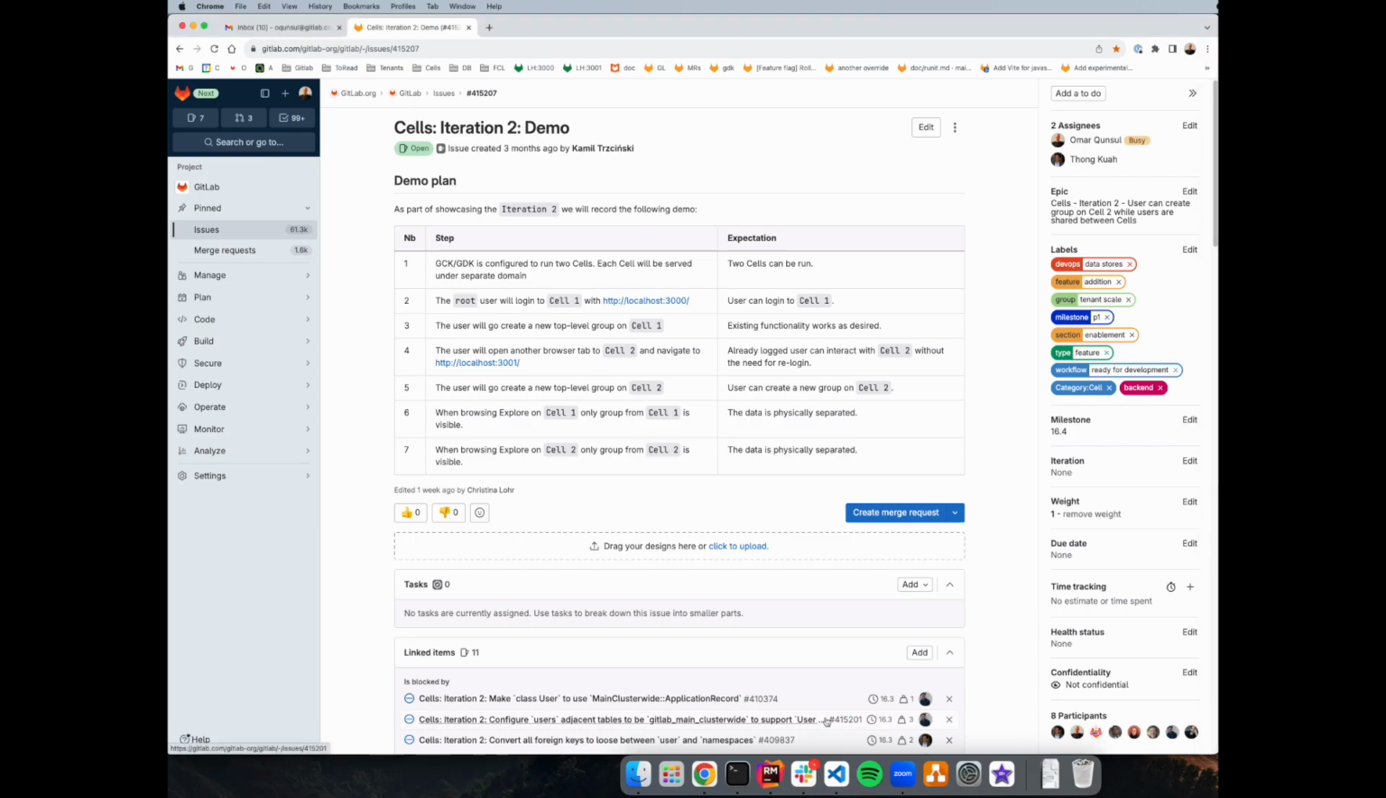In this demo video, I want to present iteration 2 of the cells project. Throughout this video, I will set up a second GDK cell and show you how users can create two different groups on these two different cells.